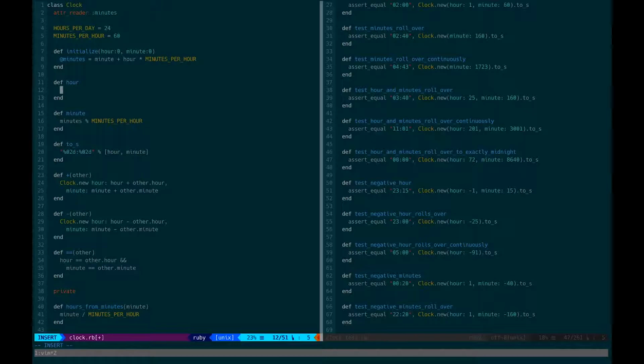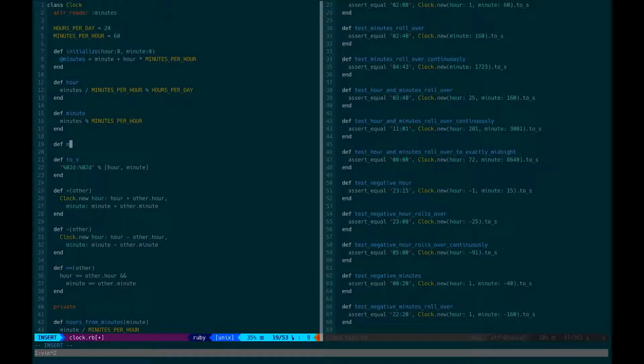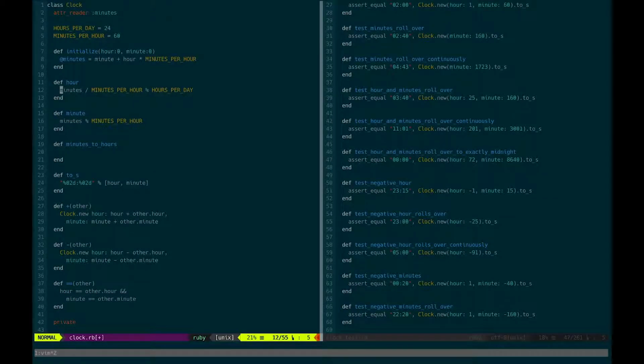Let's see, what is hours going to be in this case? Well, we have our representation in minutes. And so we're going to need to divide that by minutes per hour. And then modulo hours per day. And I think this should get us back to green. Yes. Okay, this is too many things here. Let's get minutes to hours with the first part of this.